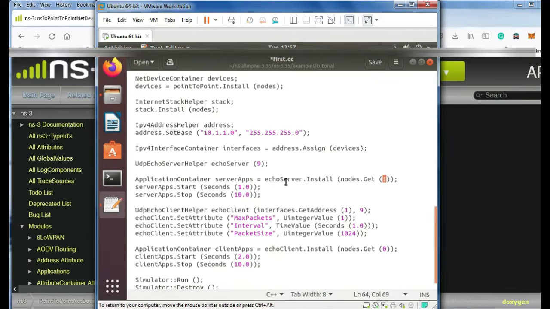We choose the second node, install the application on it, and keep it in an application container like the previous things that we were keeping in containers. Then we say that the application starts in the first second and ends in the 10th second. This is a double number, so we cast it using Seconds to the NS time. So we are defining the application starting time and ending time.